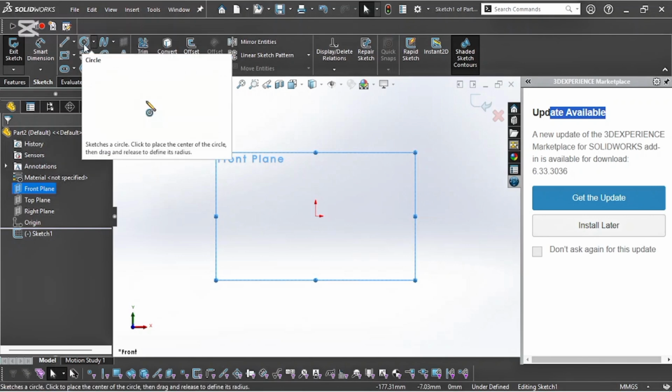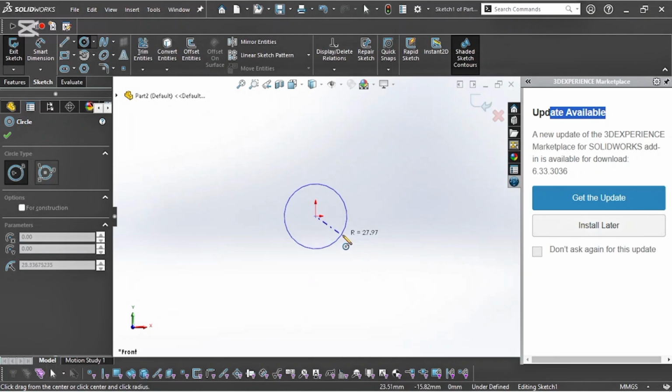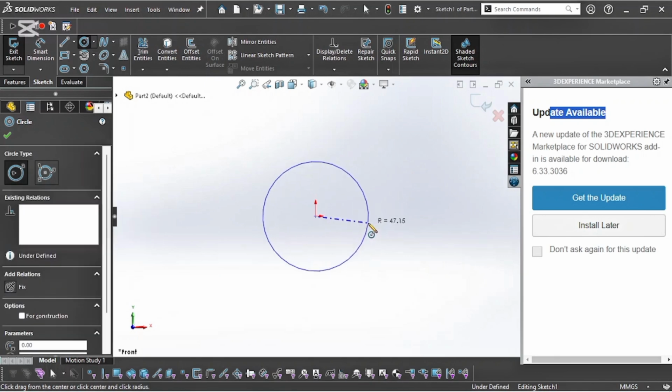Let's choose it again, circle. I want my circle to begin from the origin. That is why I'm starting at this point. I could start it from here, it doesn't matter. So I draw this circle. I pick my first point, I'm dragging down, and then I click to pick my second point. So now, guys, I've drawn my circle.